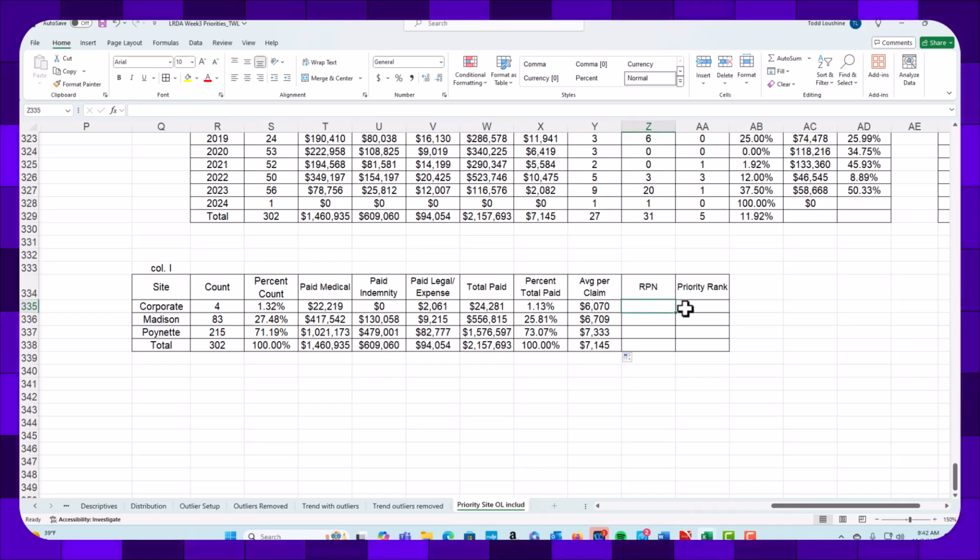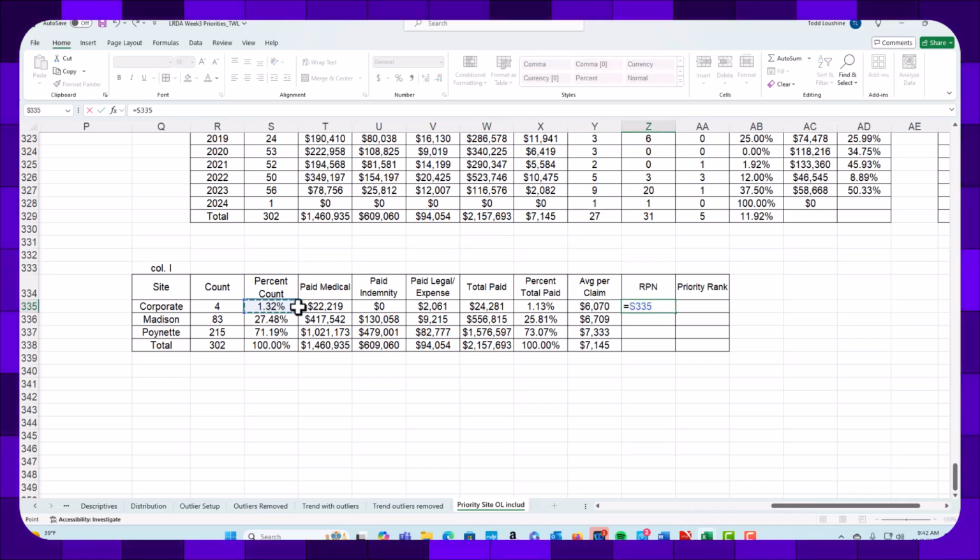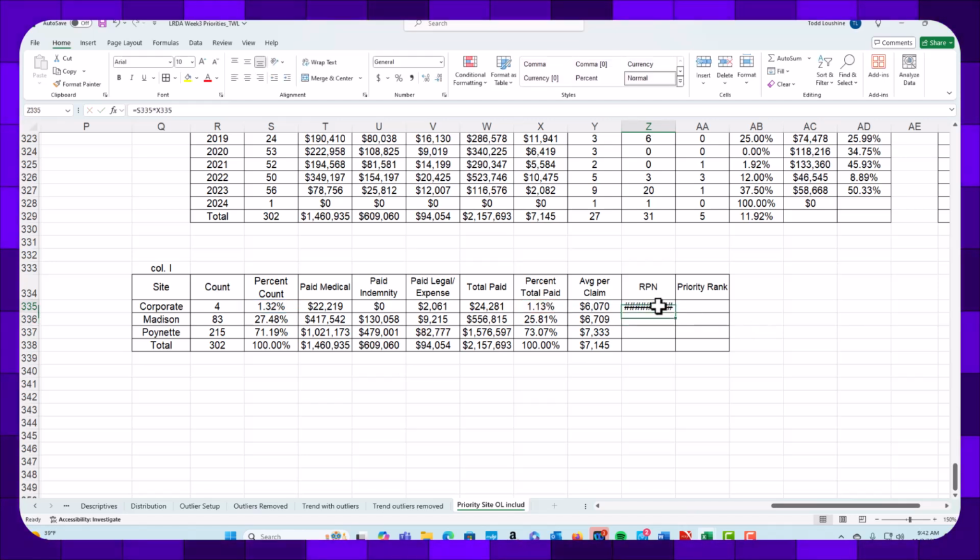The RPN is equal to the percent count times the percent total paid. I'm going to click and drag this down. There's too many decimal points. That's why we've got the hashtags. So I'm going to start taking out decimal points until I can see it. There we go. It's in a percentage. That's fine. Whatever.